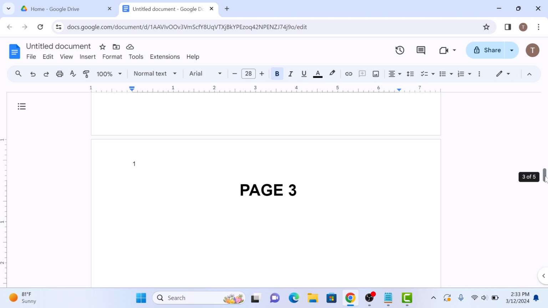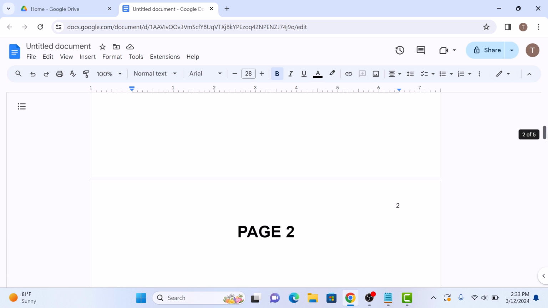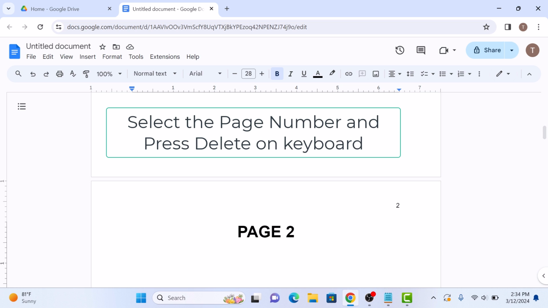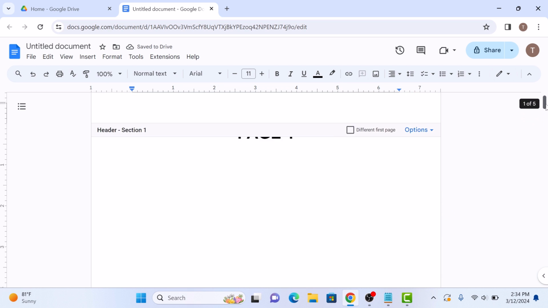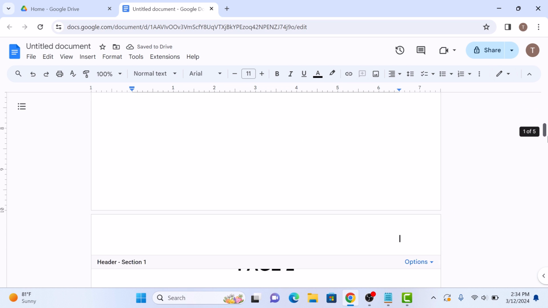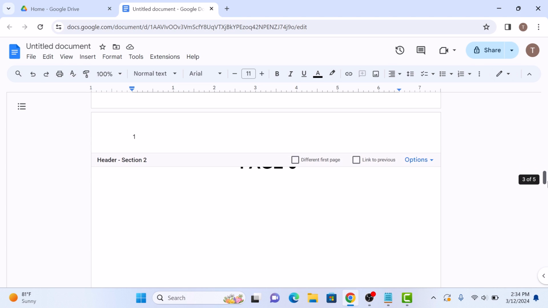Now go to the first two pages and delete the page numbers by double clicking on them. As you can see, the page number has been deleted. So that's how to add page numbers in Google Docs starting from page number 3. Thanks for watching.